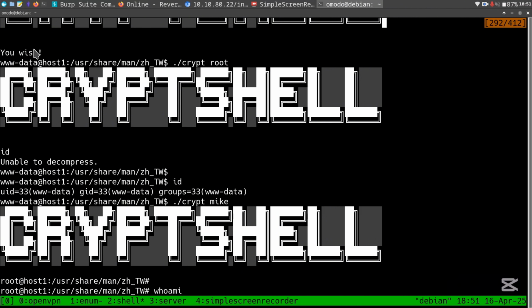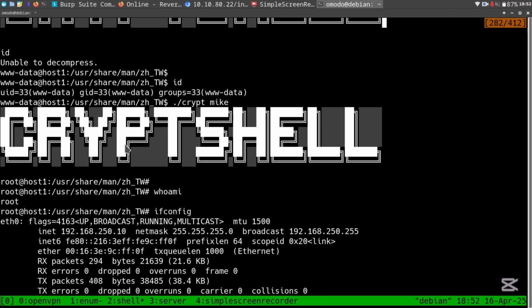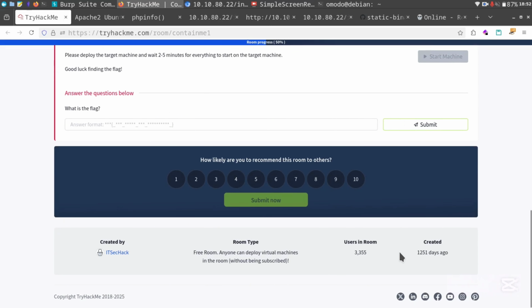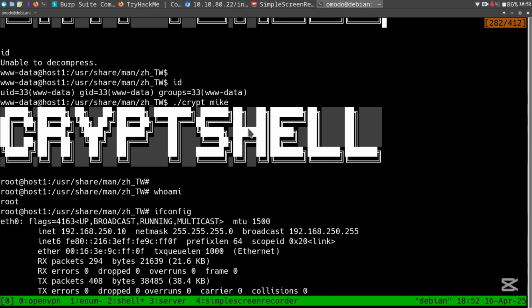I spent some time here, like 15 minutes, just thinking about what I could do. Then I tried to run it with the user root, and it was saying unable to decompress. The room was breaking midway and lagging. I don't know if it's because it's an old room. Let me see how long it has been up. It's about 4 years. So it's an old room, and I wouldn't blame them for the lag, but you normally don't want a room to lag.